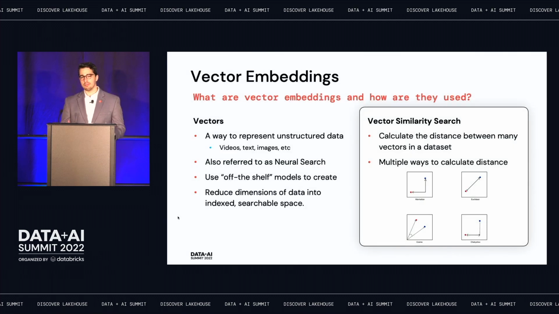So what are vector embeddings first, and how are they used? Well, vectors are a way to represent unstructured data, whether that unstructured data be text, images, videos, etc. You can represent any of them as a vector within a subspace such that they can be related to each other and the distance between them can be calculated. When indexed in a vector database, this provides you an incredibly powerful search mechanism for anything from videos, text, images, any type of unstructured data.